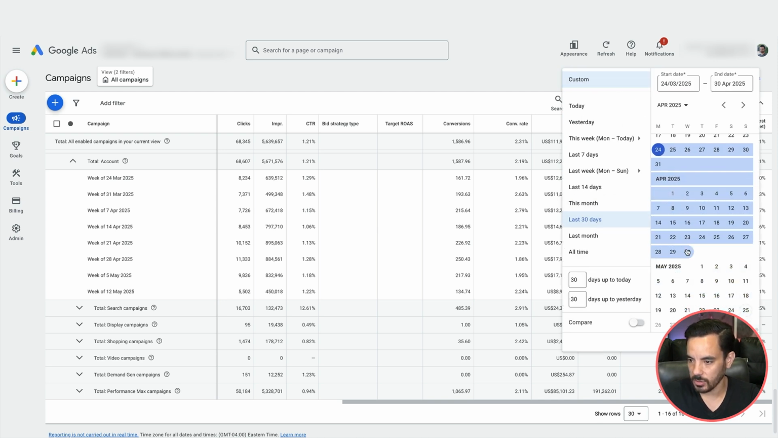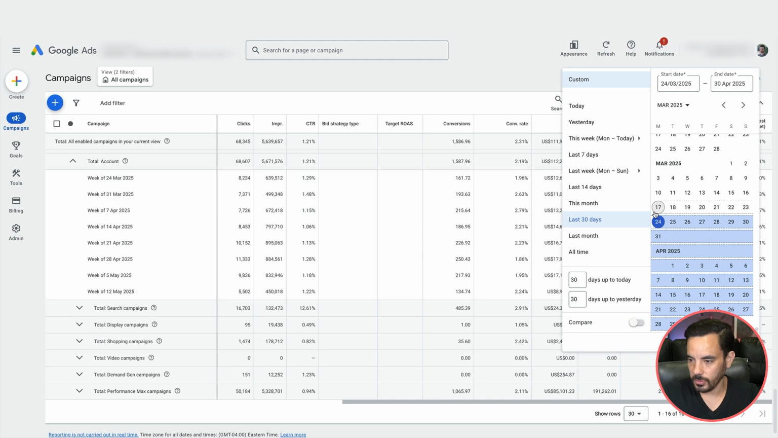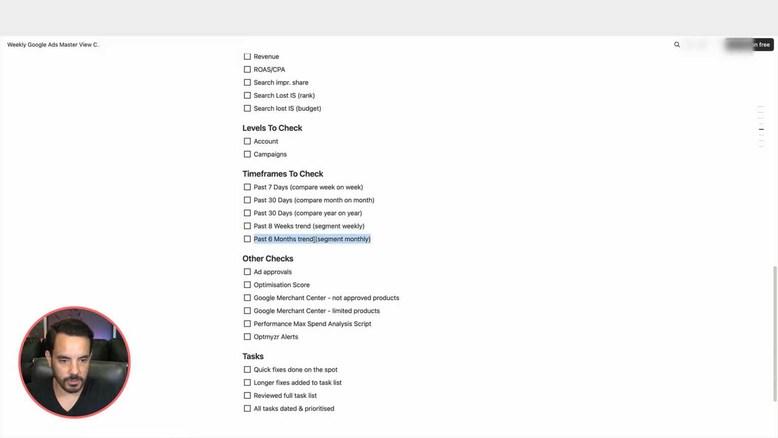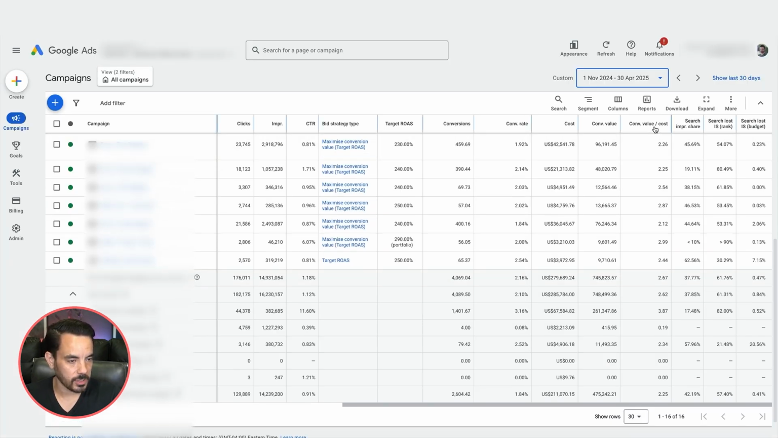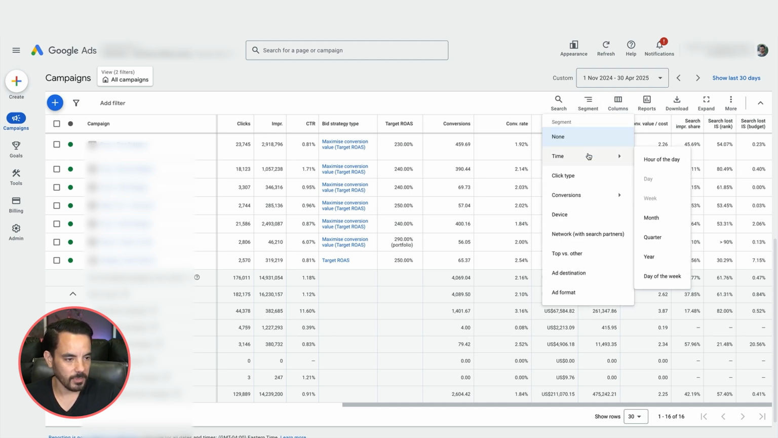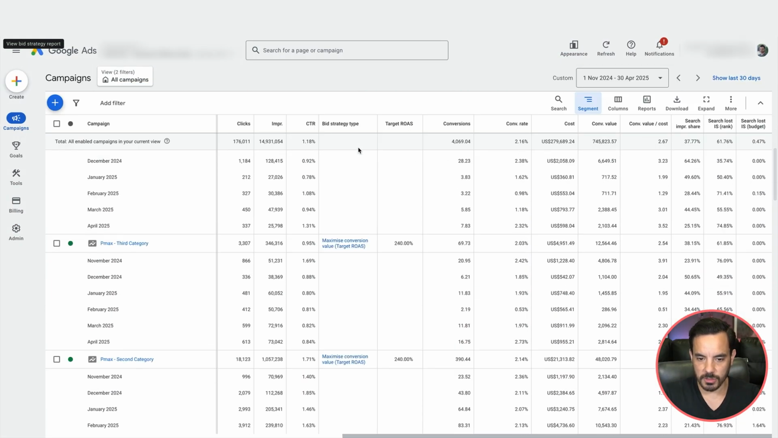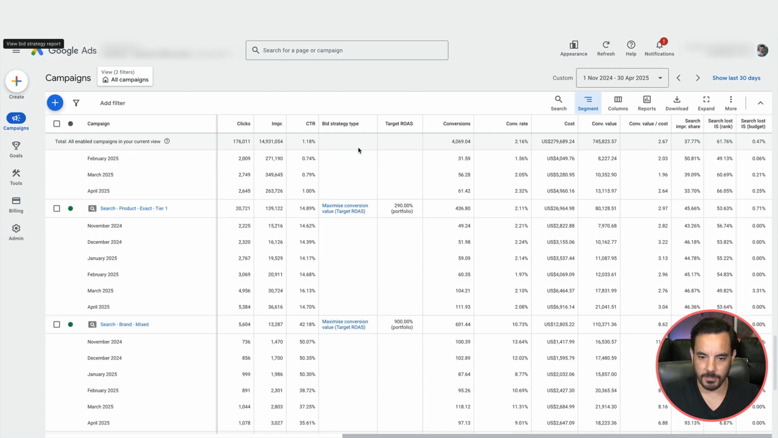So let's just do April and bring it back. Okay, that's the past 6 months. Click apply. The other thing you can do is past 6 months, segment monthly. So this gives you the bigger picture view of the trend over time. So segment by time and then do month. Again, scroll to the bottom of the screen because you don't want to look at this on a campaign by campaign basis.